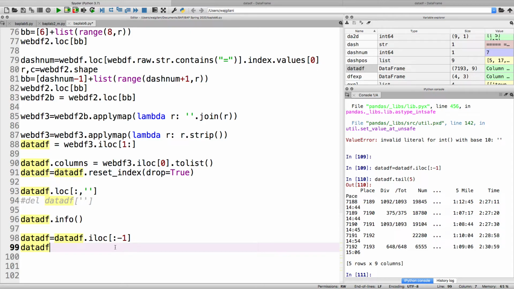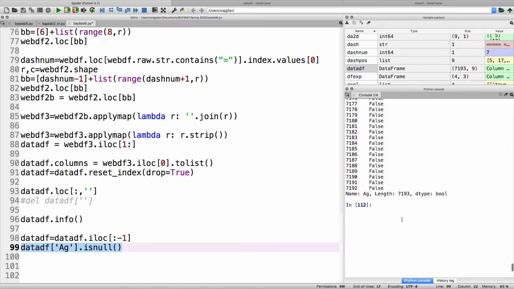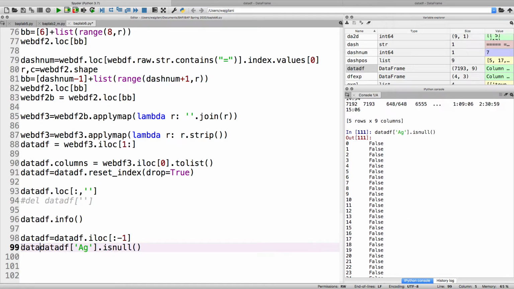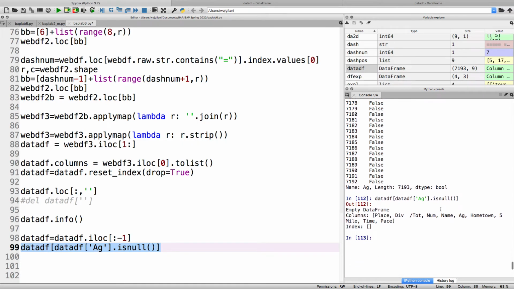Data df ag. Remember the function? Dot is null. That's going to give us basically all the falses and trues. It's going to show us everything where everything's null. If I pass this back into data df, it gives me the value where ag is null.